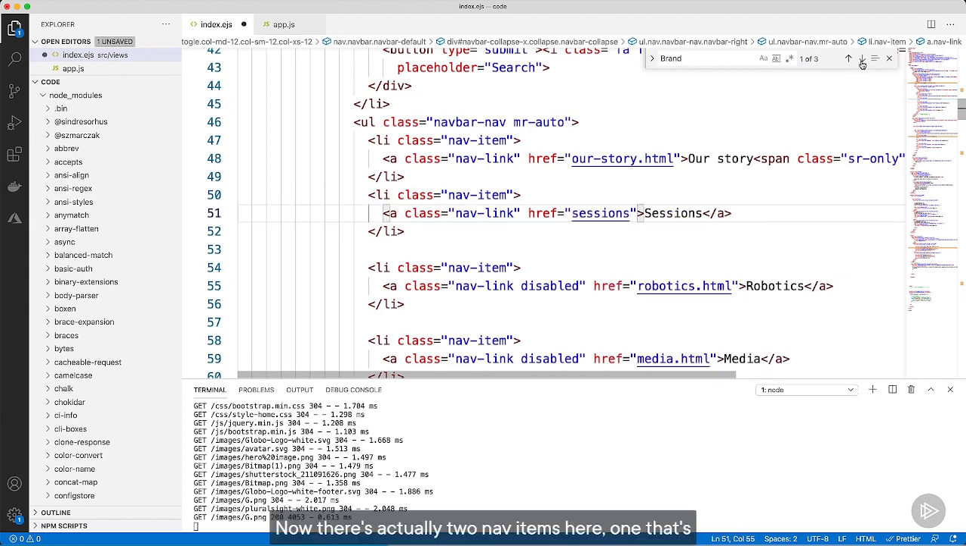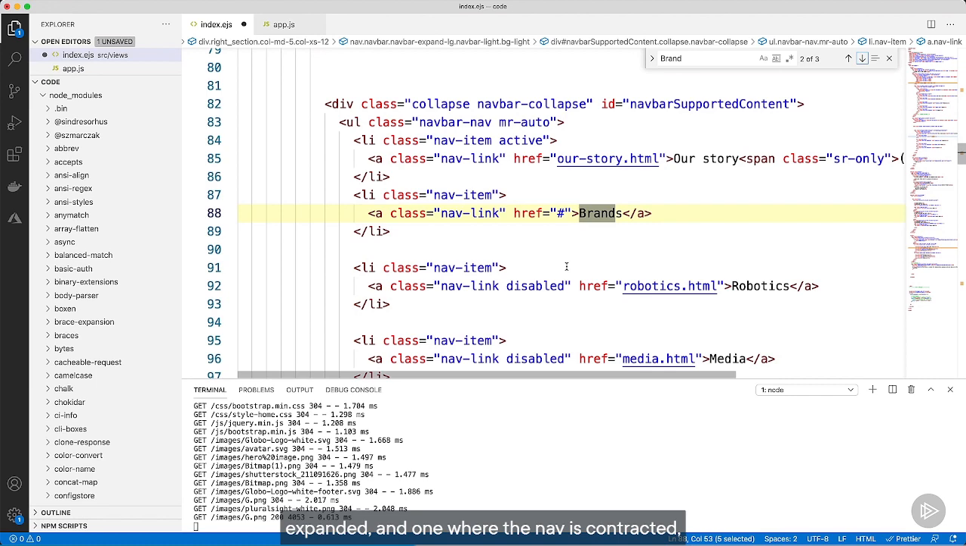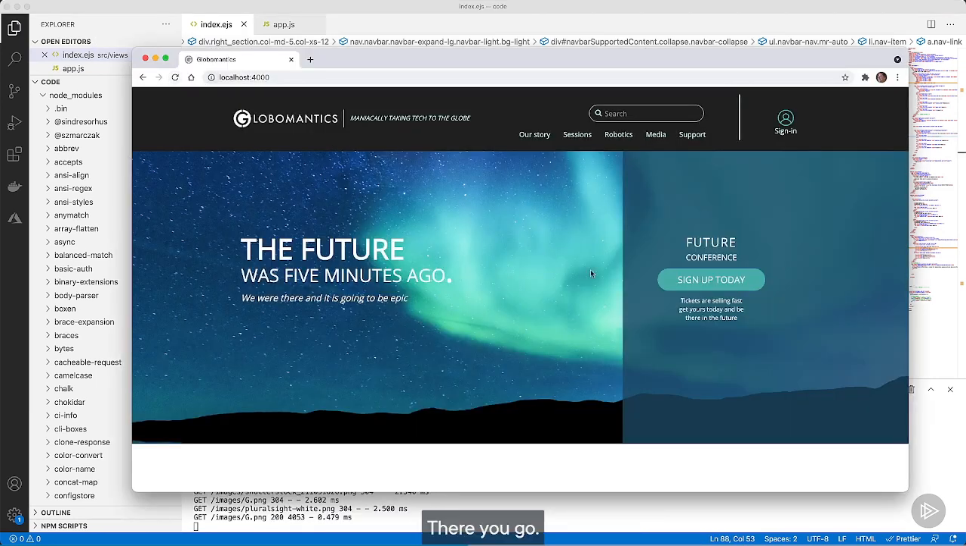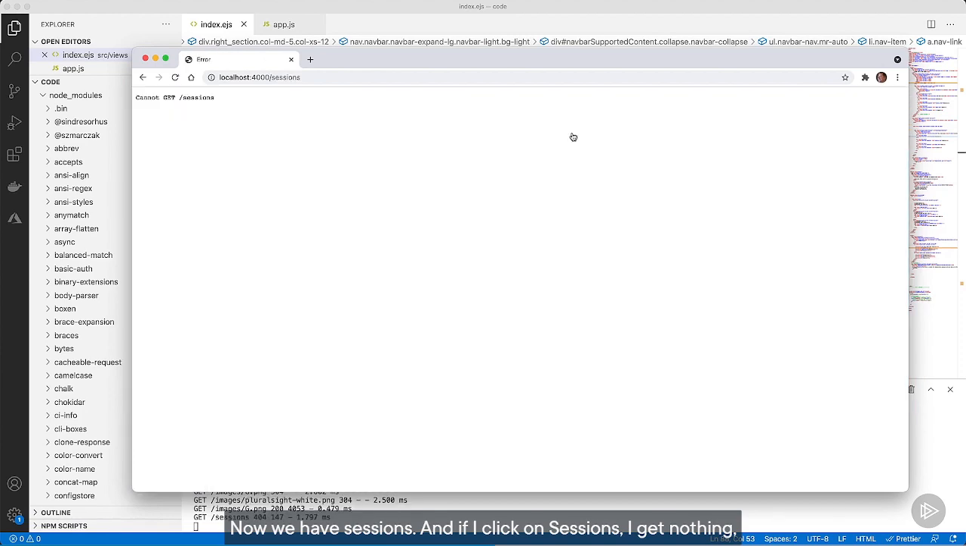Now, there's actually 2 nav items here. One is expanded and one where the nav is contracted. So you've got to change them both. We'll save that. Let's come back over to our browser. There you go. Now we have sessions. And if I click on sessions, I get nothing. Cannot get sessions. And there's a reason for that. We haven't implemented the sessions link yet.